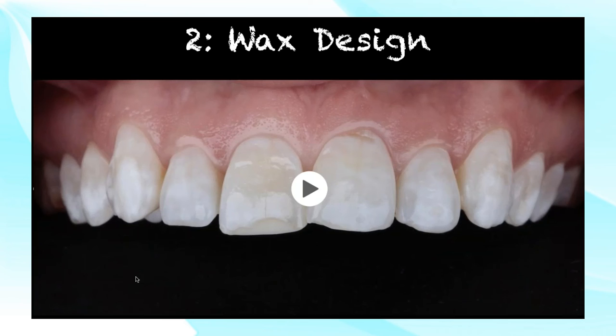It is something that I do just because I feel more comfortable telling the lab exactly what I want, even though they're very capable and know exactly what the aesthetic should look like. Not all patients are the same. After I discuss with the patient their expectations, what type of centrals they want, what type of smile they want, I design this in the computer, and I'll show you how good the lab is at following the directions we give them. It's going to be a short video showing how the wax design is made from my digital design.